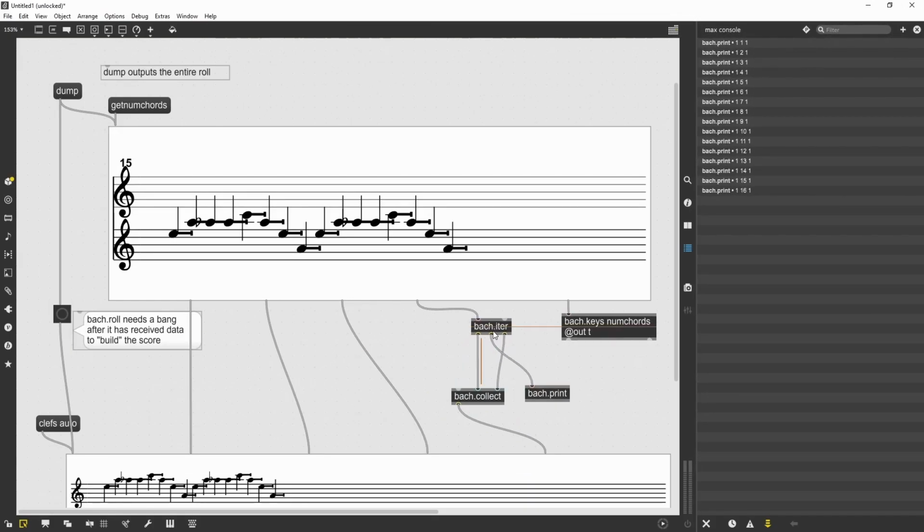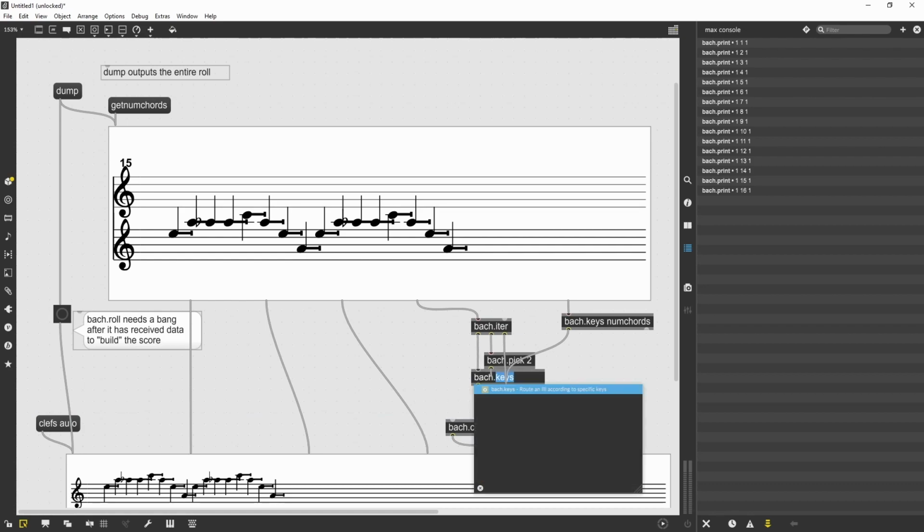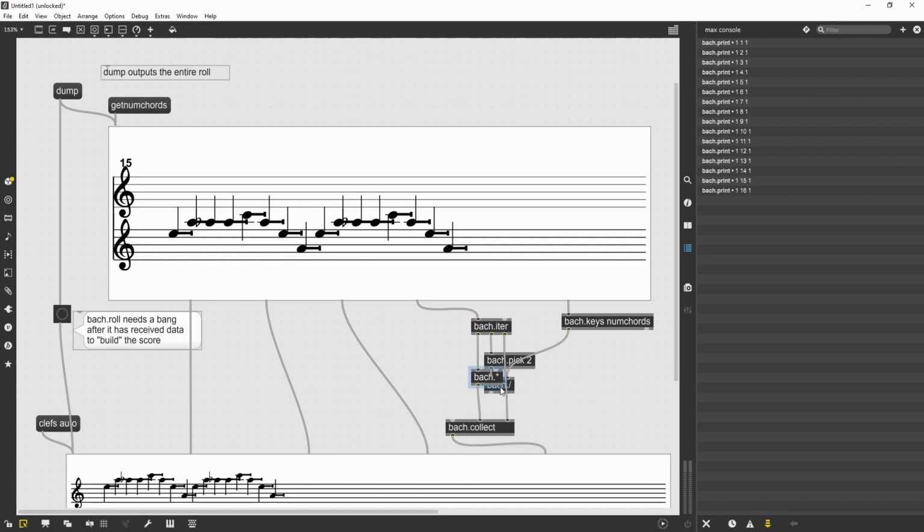And then I need to connect the bach.header command line to the bach.collect. I can divide the second index of the bach.header by the number of chords, and multiply the velocity that I get from the bach.header by that increasing index from 0 to 1, so that I will have increasing velocities over the course of the score.